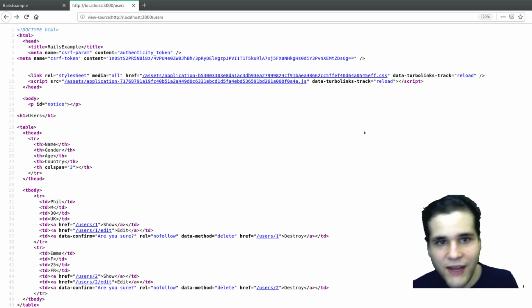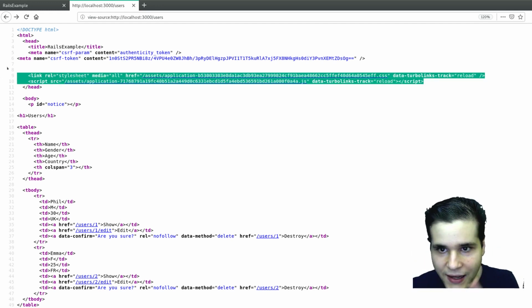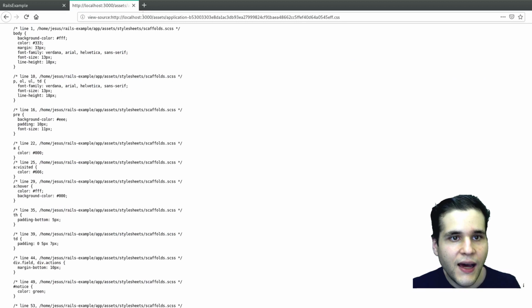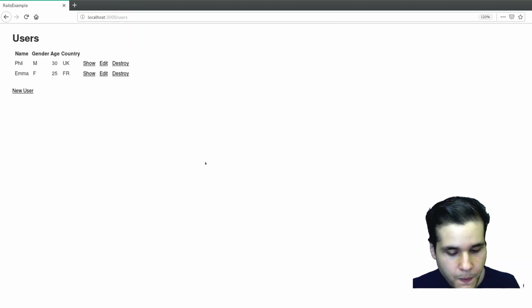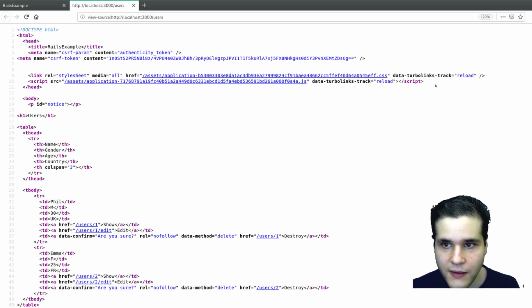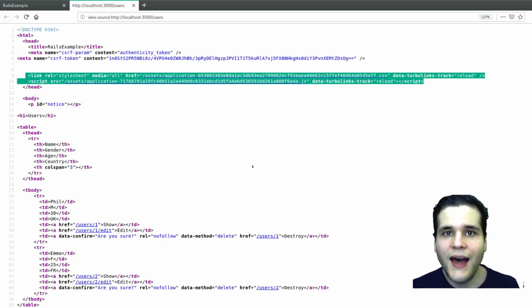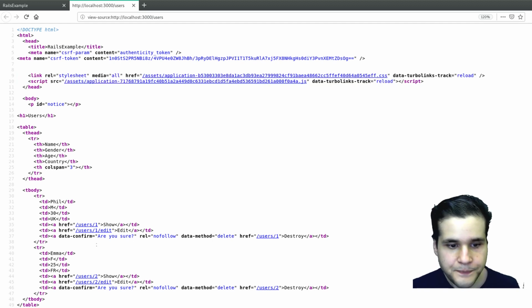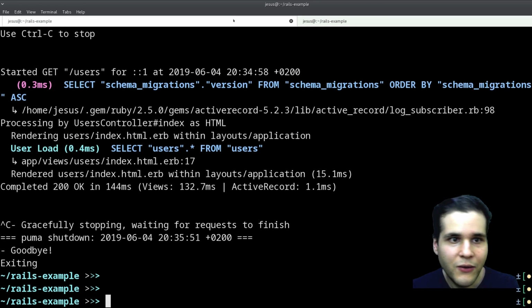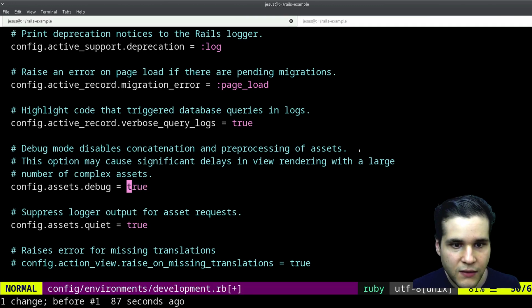But the asset pipeline does this thing where it minifies and concatenates all of the files just into one CSS file and one JavaScript file. So that's what the asset pipeline is doing for you. And you saw how it works. So let me undo this.